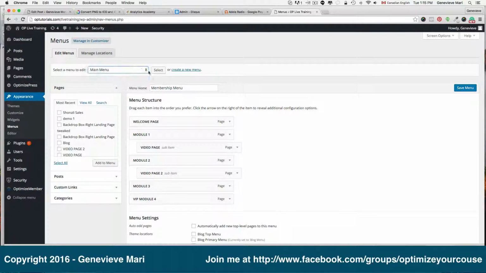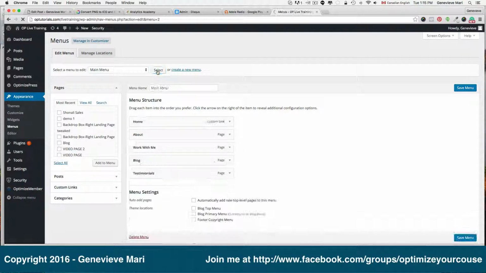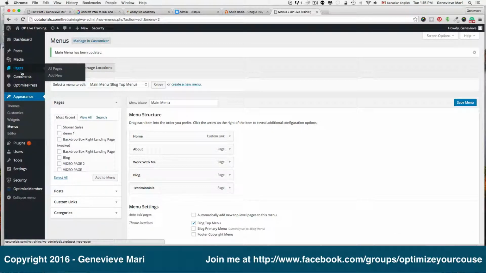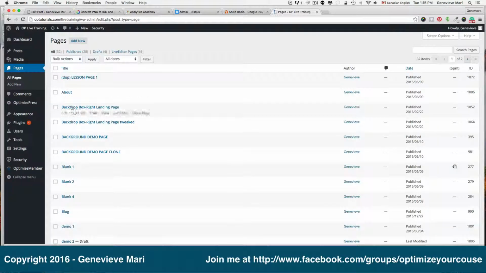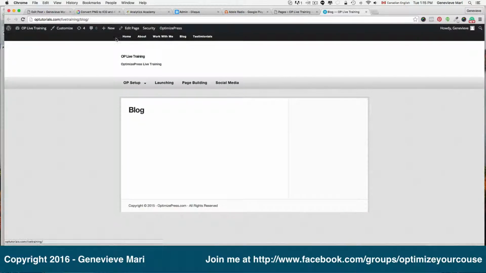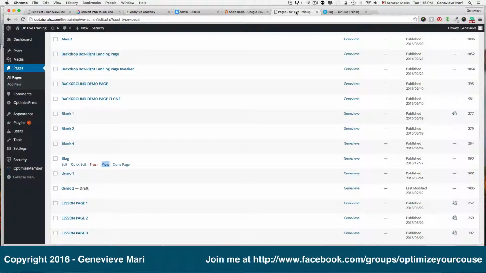And if I go to my main menu and I tell it to be the top menu, then that is also what is going to happen on the blog page. So if I go back to my pages and I go to my blog and I preview it, I have my main menu on top and I have my blog menu at the bottom. Now this page obviously doesn't look great because we've done zero customization to it, but it gives you an idea.